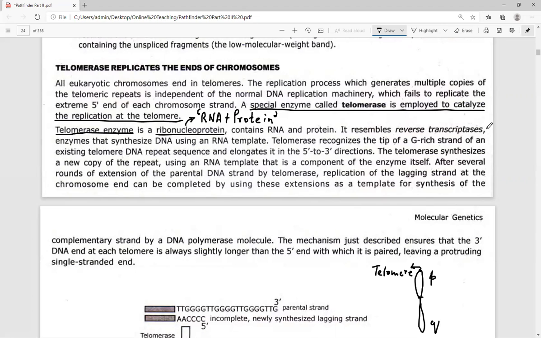It is actually an example of a reverse transcriptase because it has the ability to synthesize a DNA molecule using RNA as a template. So telomerase is a very special enzyme because it is a reverse transcriptase, an RNA dependent DNA polymerase, and this RNA dependent DNA polymerase works in a template independent manner. It does not require any external template.